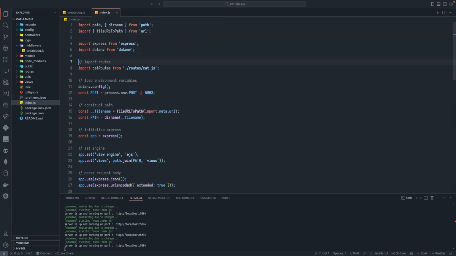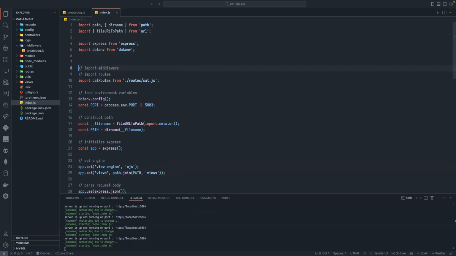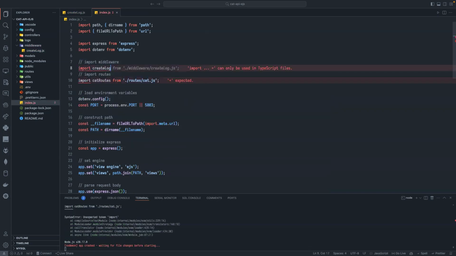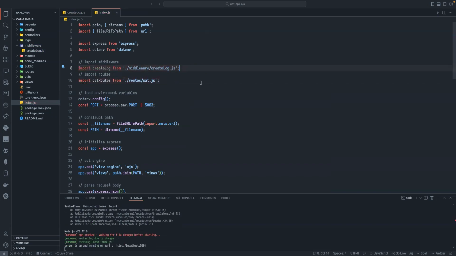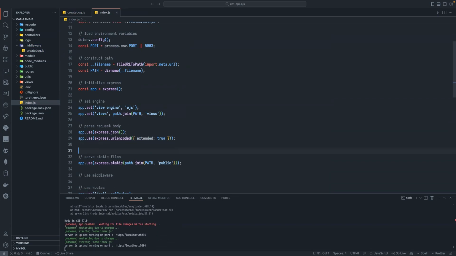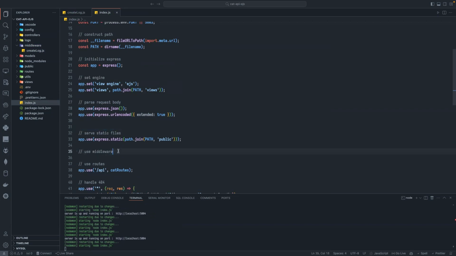Actually, it would be a good idea to add some import, not database, import middleware. So here I will need to import createLog from /middleware/createLog, as you can see. And now, of course, I need to use it. A good place to use it will be here, so use middleware. Here: app.use(createLog) before the static folder. I can put it even here. It's fine. Let's put it here.